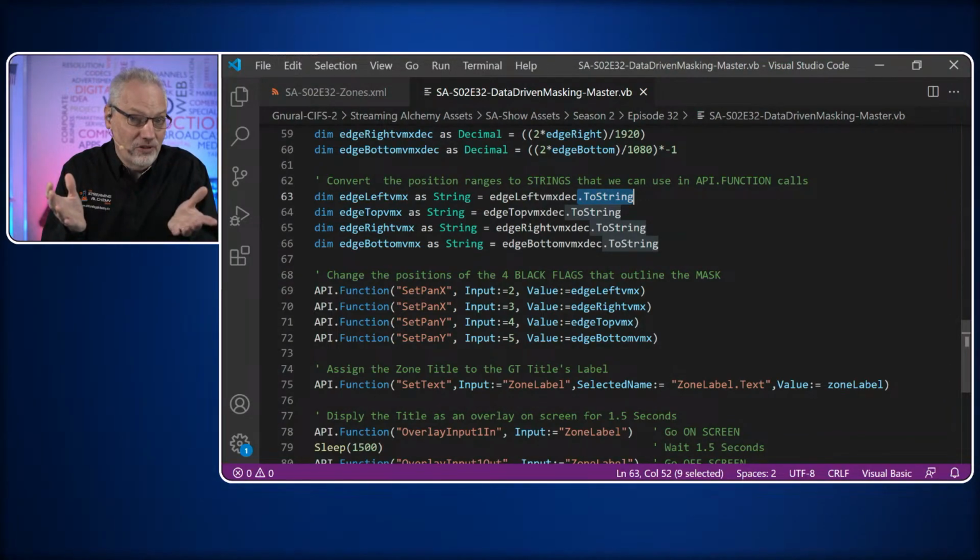Now the last thing we have to do, because that actually created the mask, is assign the label of the zone that we have to the GT title design. And this we did in the last few shows. So we're just using an API function, set text.